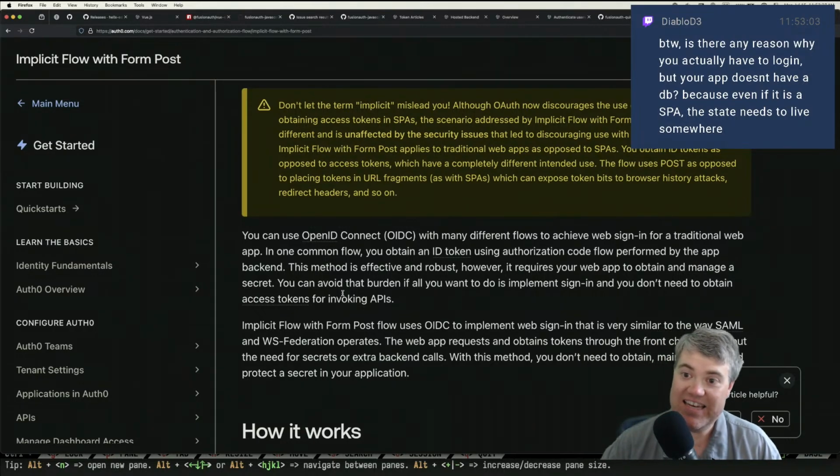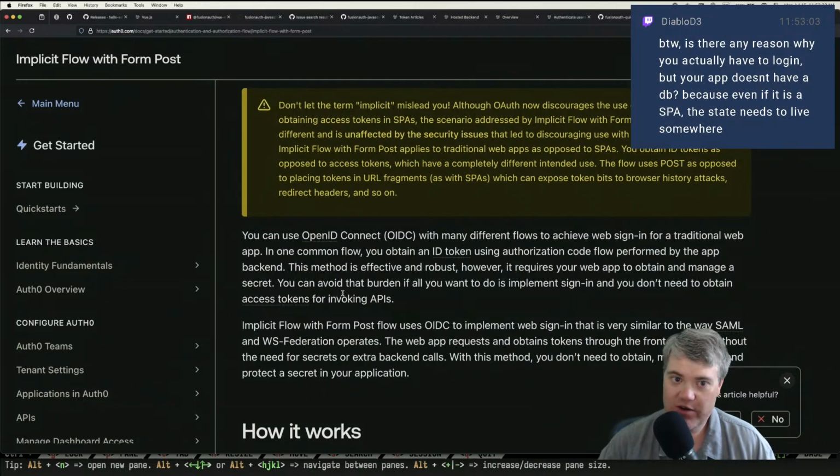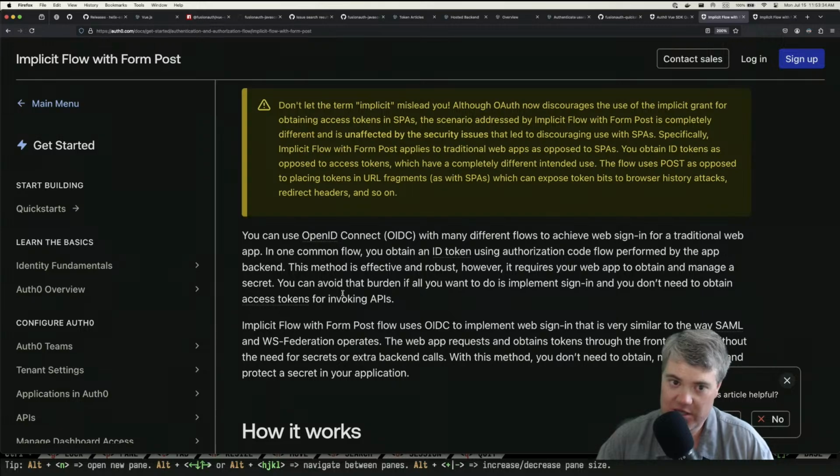Although OAuth now discourages the use of the implicit grant for obtaining access tokens in SPAs, the scenario addressed by implicit flow with form post is completely different and is unaffected by the security issues that led to discouraging use with SPAs. Specifically, implicit flow with form post applies to traditional web apps as opposed to SPAs. You obtain ID tokens as opposed to access tokens, which have a completely different intended use. The flow uses POST as opposed to placing tokens in URL fragments, which can expose token bits to browser history attacks. Okay.